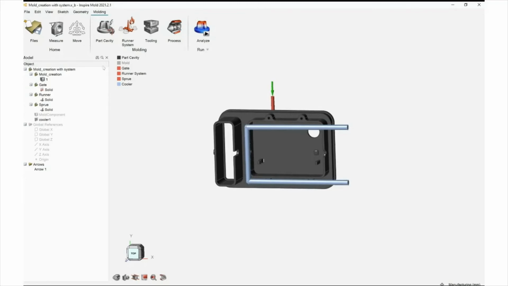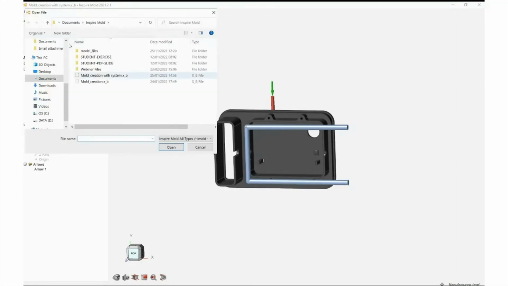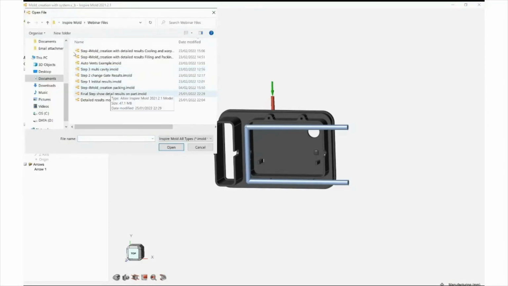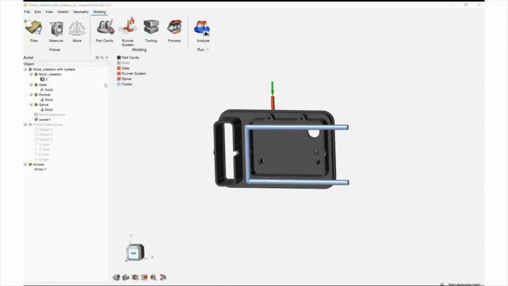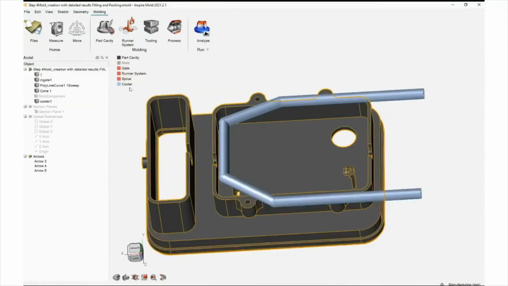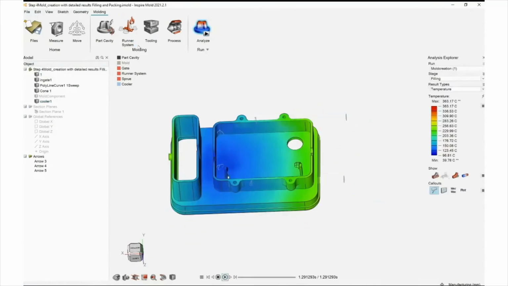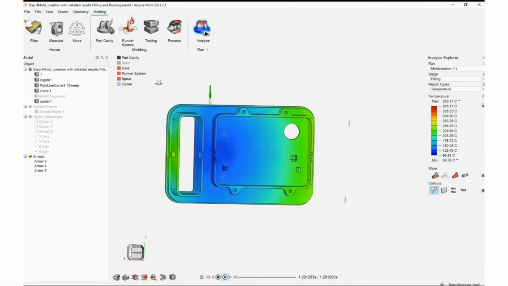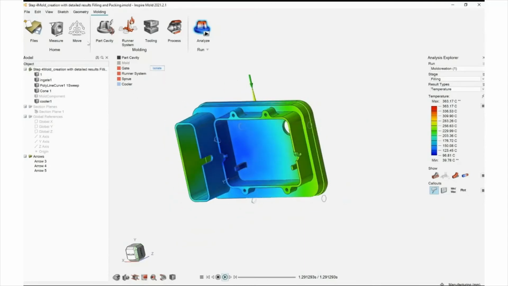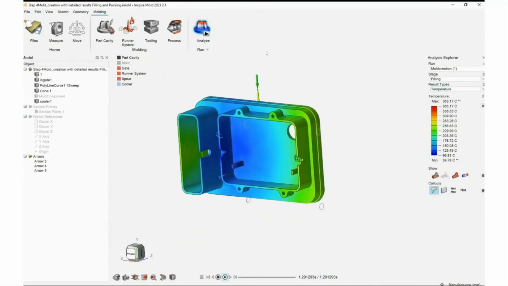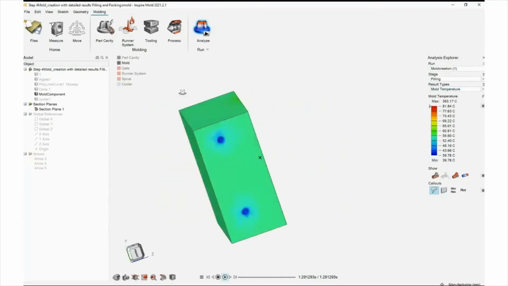So let me bring in a file with some results. So I'm going to just show a file with some filling and packing results. So I'm going to click the tool here. In the filling stage, because we've now got a mold tool, one new thing that we can see is the mold temperature in the filling stage. So we can obviously view that mold temperature.